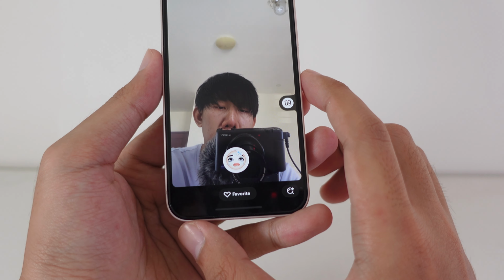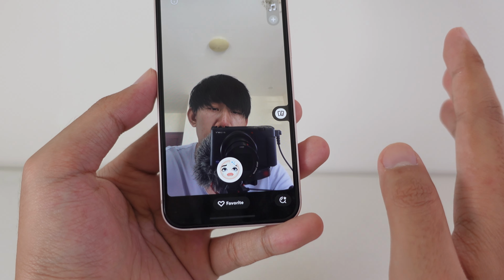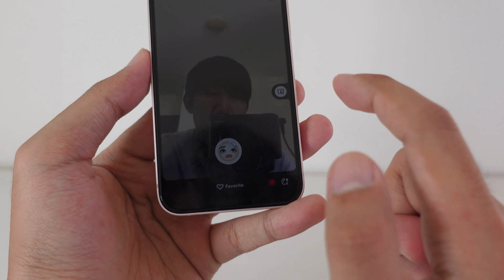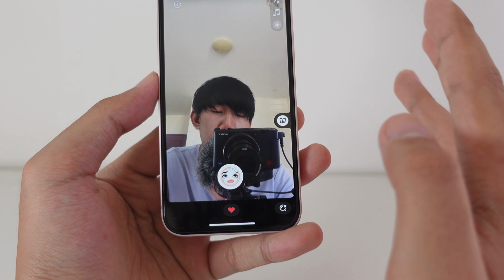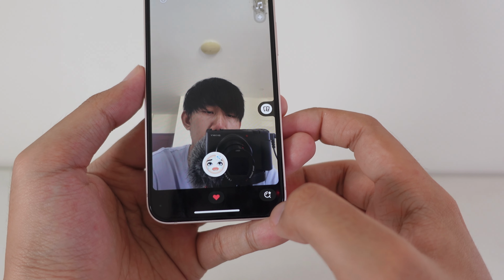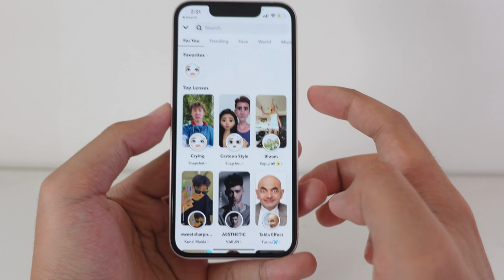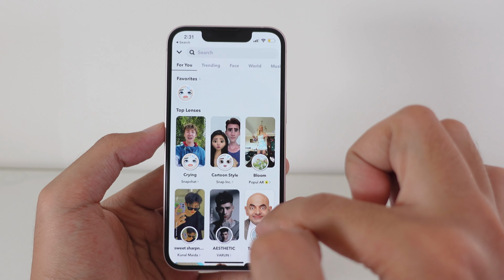And if you want to get it later on, you don't need to search for it one more time. All you have to do is tap on the favorite button. It will be added into the favorite tab. So after that, when you click on the search button, it will stay on the top. You don't need to search one more time.